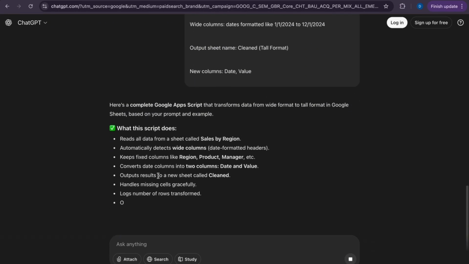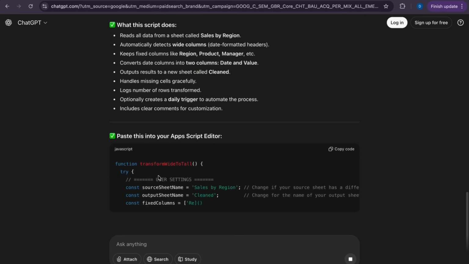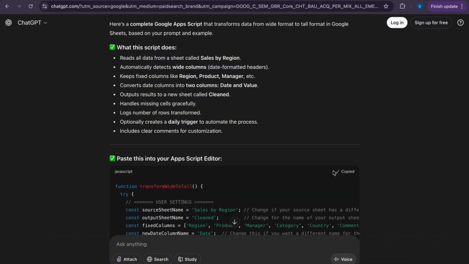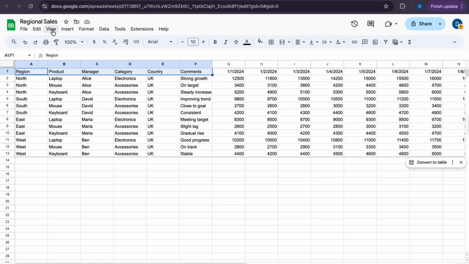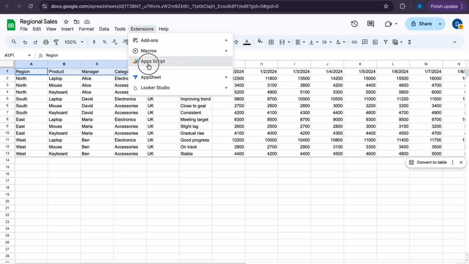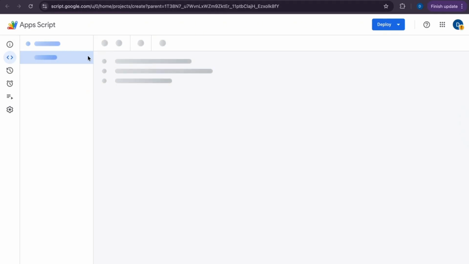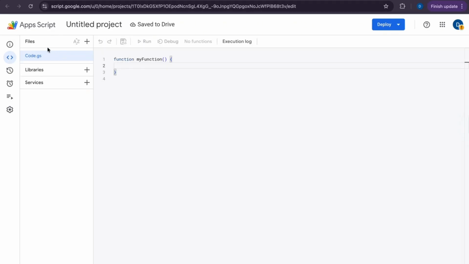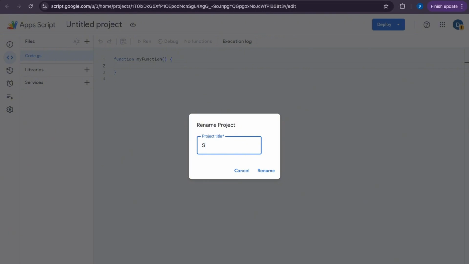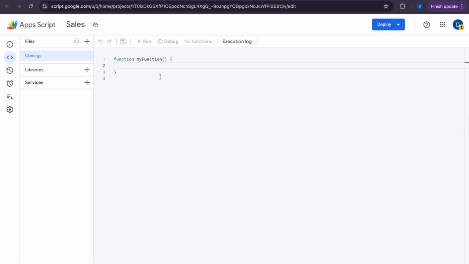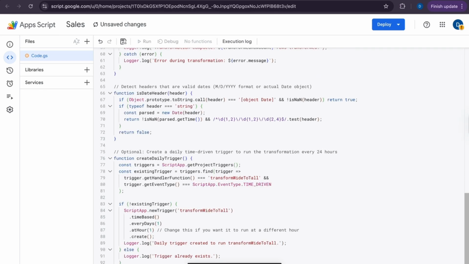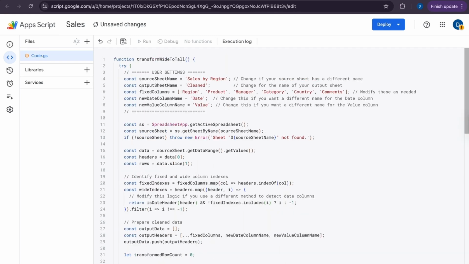So let's just wait to see what ChatGPT will provide for us. Let's see the script it will provide. I'll just copy this code and then I'll go to Google Sheets and then Extensions, Apps Script, and then I'll open in a different page. So I'm just going to name this sales. You can name it what you prefer. And then this is what you would usually see, just function, my function, and you just need to have that deleted, and paste the script that you've copied.